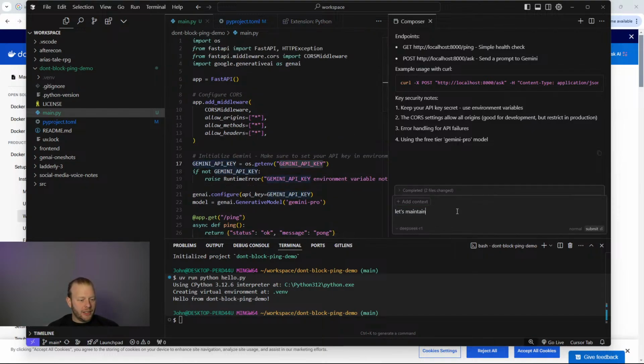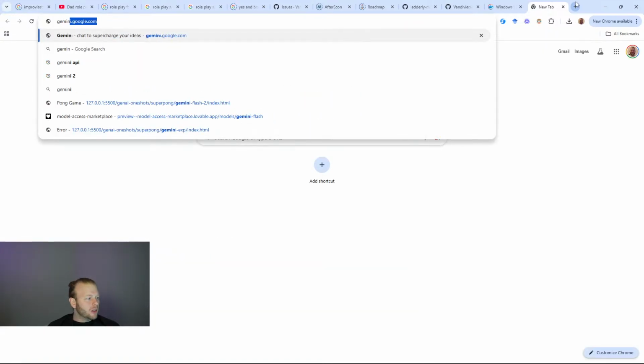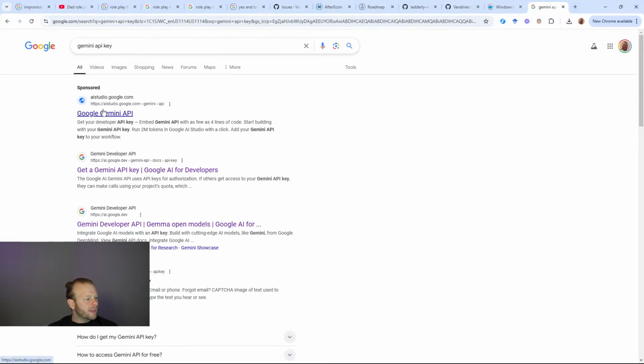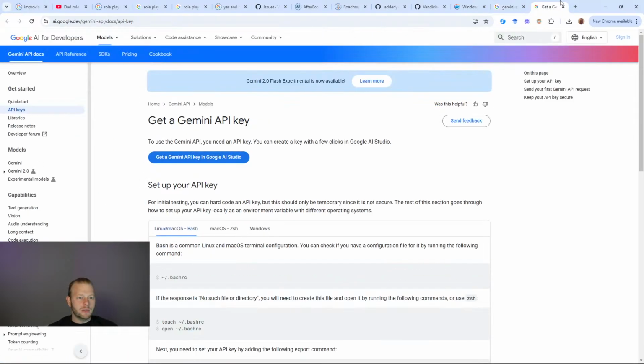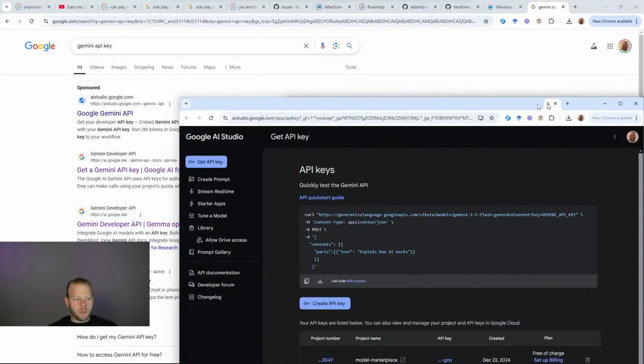Let's maintain Gemini key in an env file. So, Gemini API key. The AI Studio is one option. I like to go to this developer API instead. Let me bring this into a different tab. I'm not sure if it's going to show anything sensitive. Good. Hey, good job, Google.